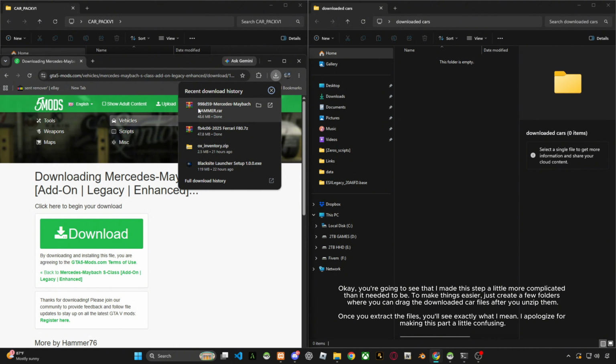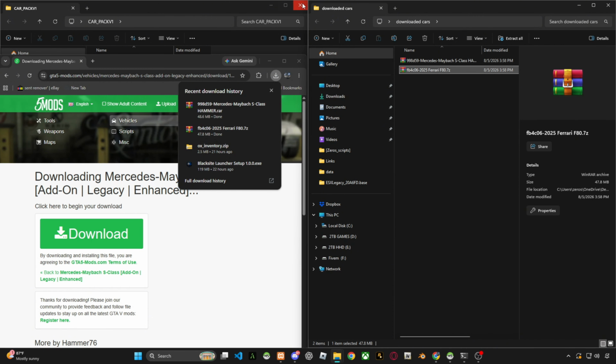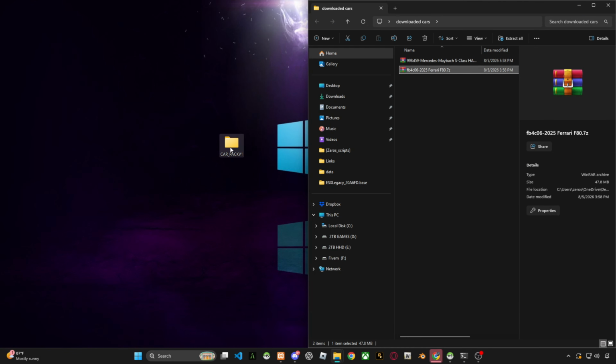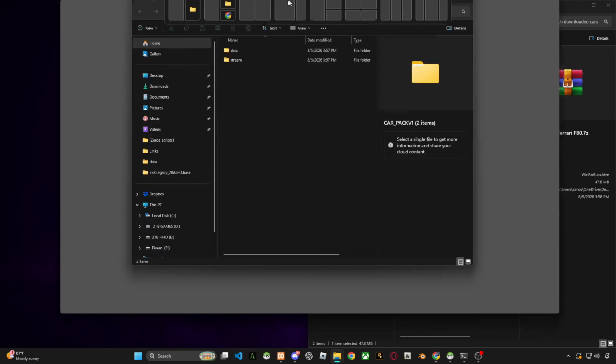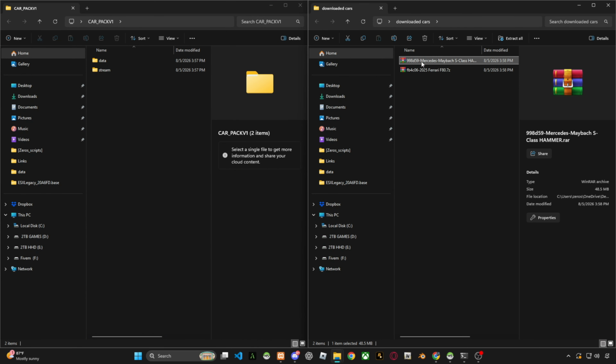Okay, you're going to see that I made this step a little more complicated than it needed to be. To make things easier, just create a few folders where you can drag the downloaded car files after you unzip them. Once you extract the files, you'll see exactly what I mean. I apologize for making this part a little confusing.